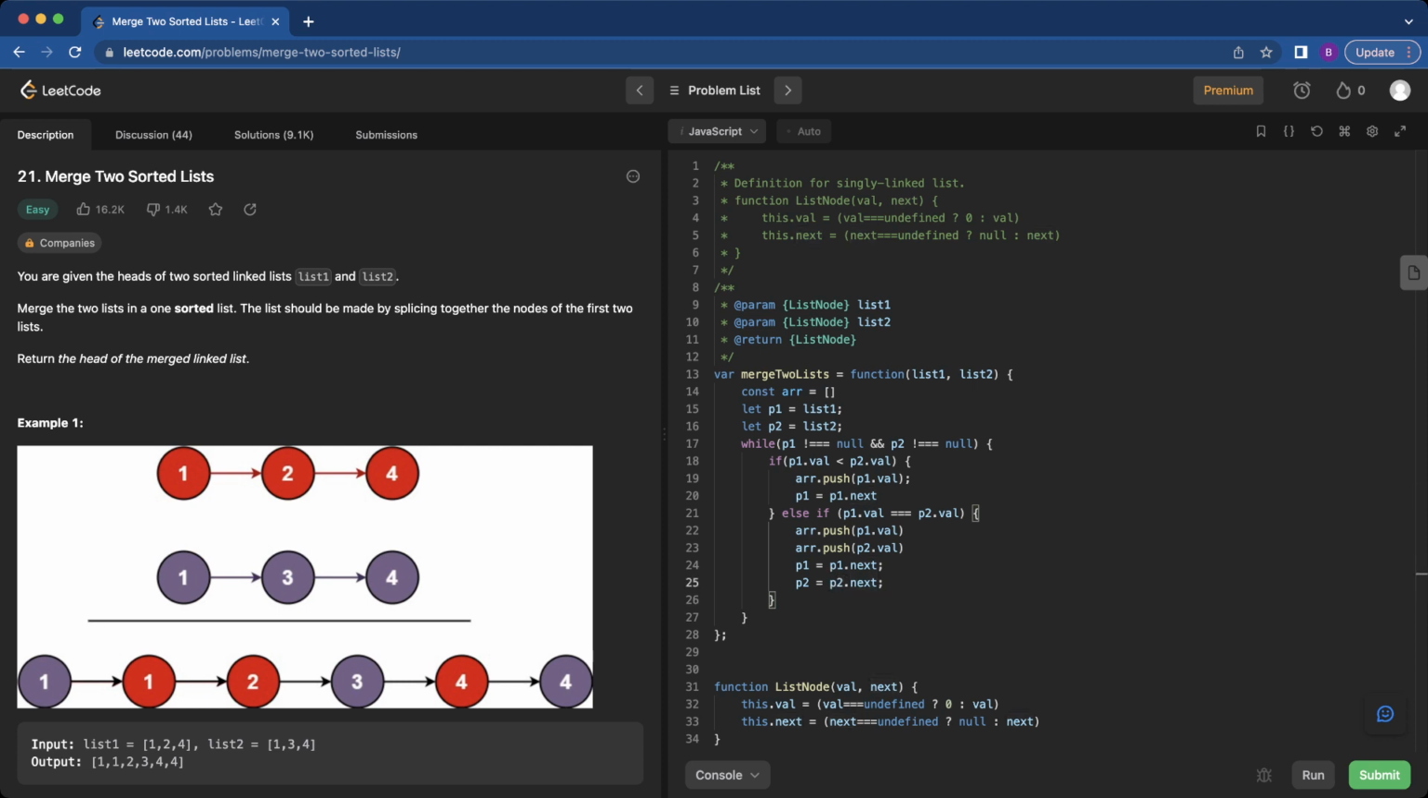So now I've moved them. Or if those are not equal, that means p1 is greater than p2, I will just say array dot push p2 dot value. Make sure you are pushing the value so that you don't forget, and say p2 equals p2 dot next. I hope I'm pushing the values. I don't want to enter an infinite loop. So with this we've successfully sorted these while both lists have nodes.